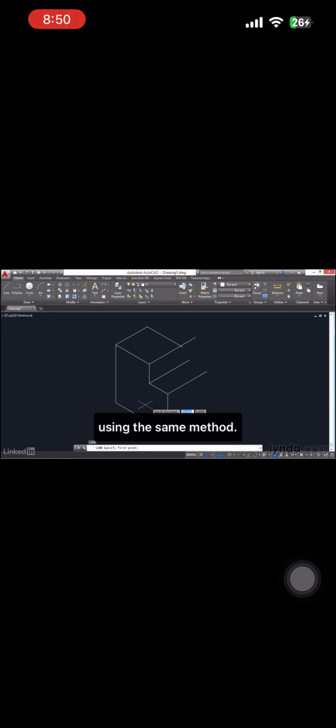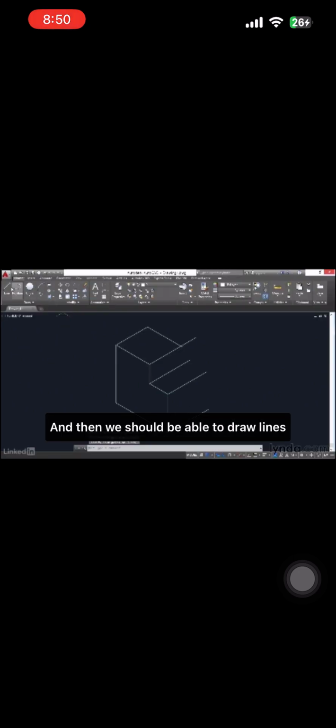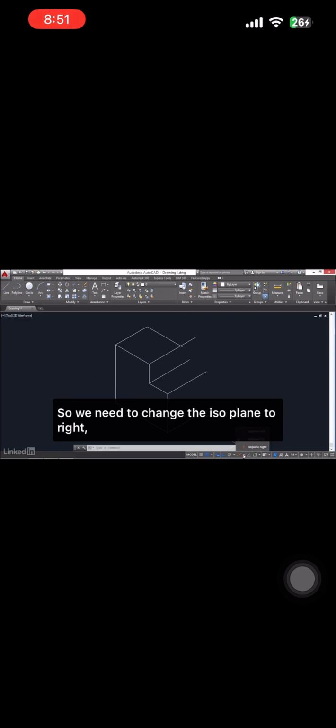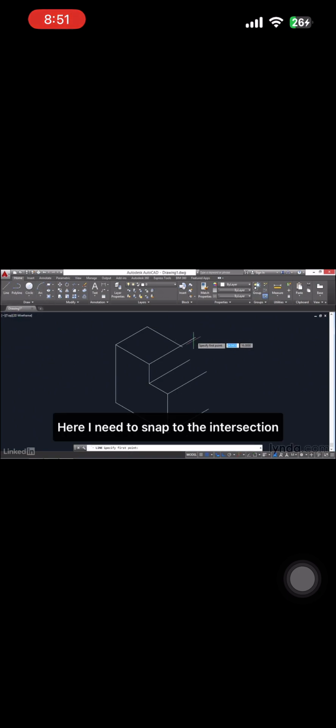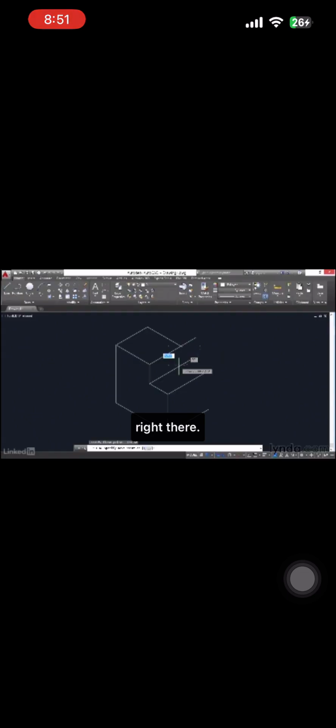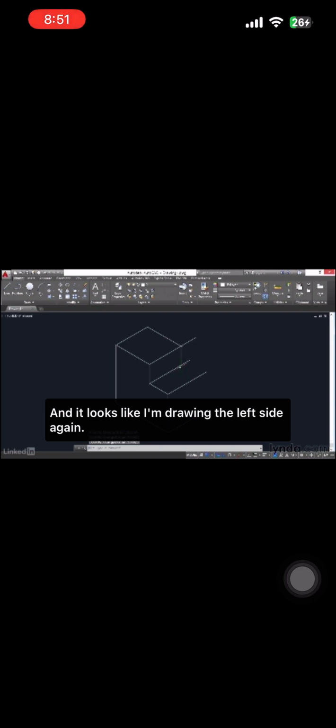I'll draw another line down here using the same method. And then we should be able to draw lines to connect these in the right view. So we need to change the isoplane to right, and then use the line tool again. Here I need to snap to the intersection, right there. And it looks like I'm drawing the left side again.